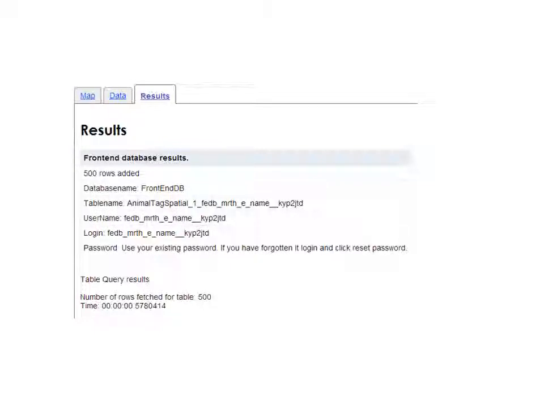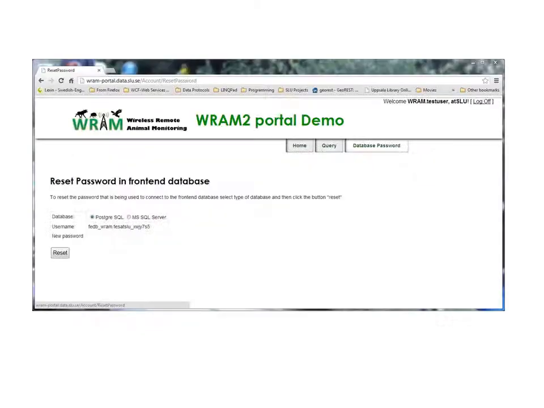It's important that one makes a note of this information. A login is created for you the first time that you log into the front-end database system. You're assigned a username and a password, which one can change then afterwards.